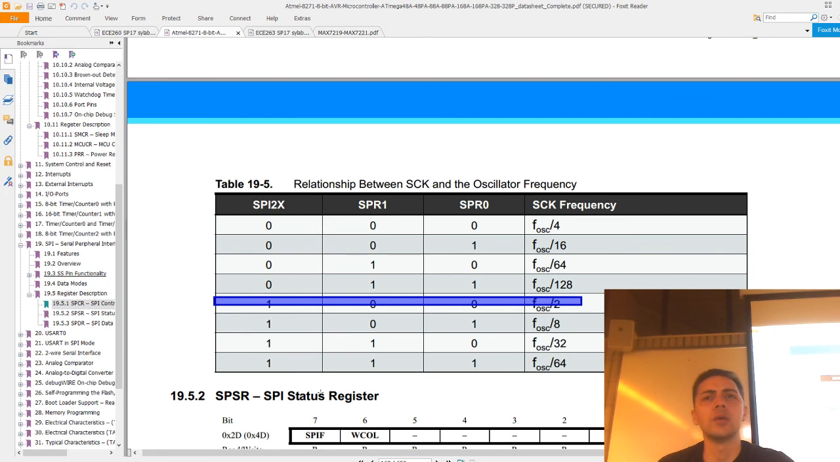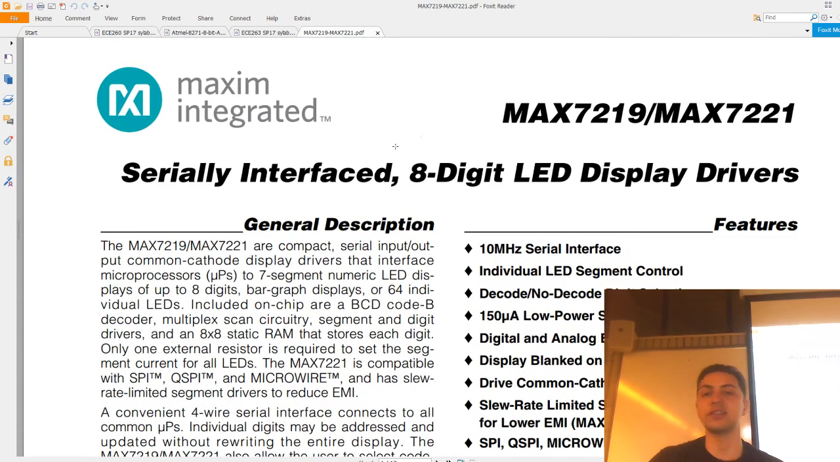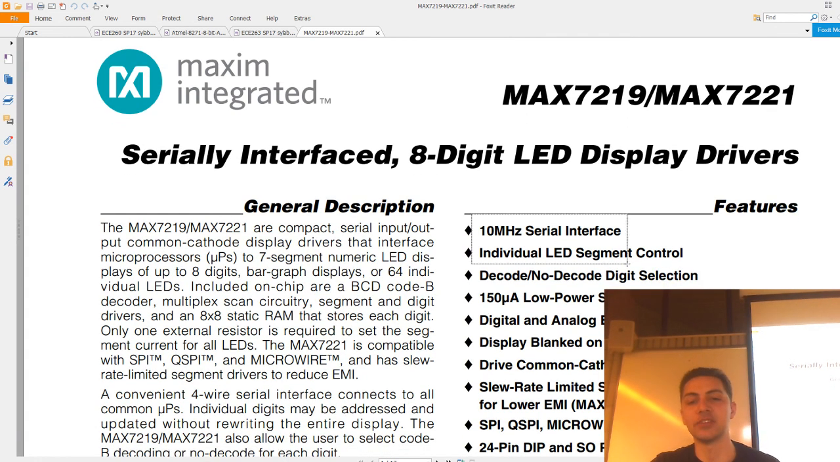Or can we? Can we run as fast as we can? Depends on what we're talking to. We need to know what we're talking to. We're talking to the MAX7221. Well, look, it's the data sheet for the MAX7221. Right there in the features, it tells us, boom, it has a 10 megahertz serial interface. That means the fastest it can talk is 10 megahertz.